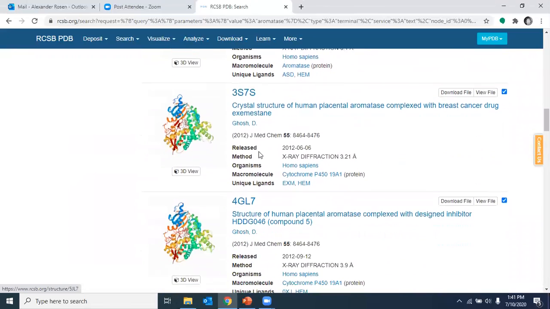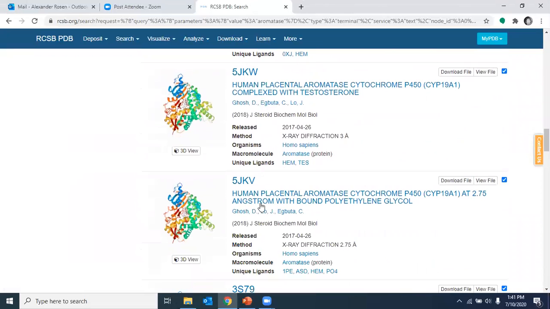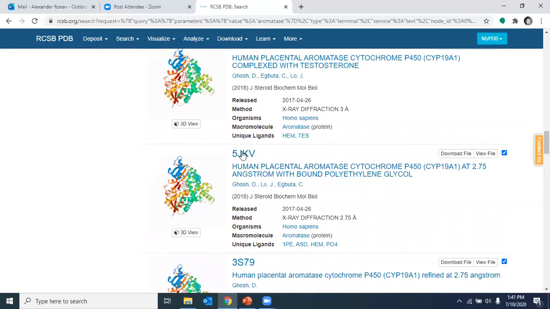A good example way down here is this 5JKV. This was published in 2018, and it has an X-ray diffraction resolution of 2.75. And if you read through the title, you can see it is CYP19A1. So this would potentially be a good one to use alternatively if you were playing around with that or were asked to find a different one. A good thing to mention is that this does not use androstenedione. This is using polyethylene glycol, which is a different ligand.